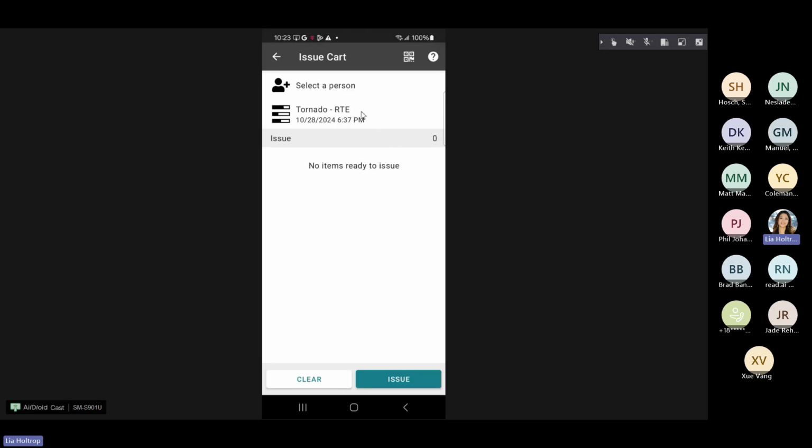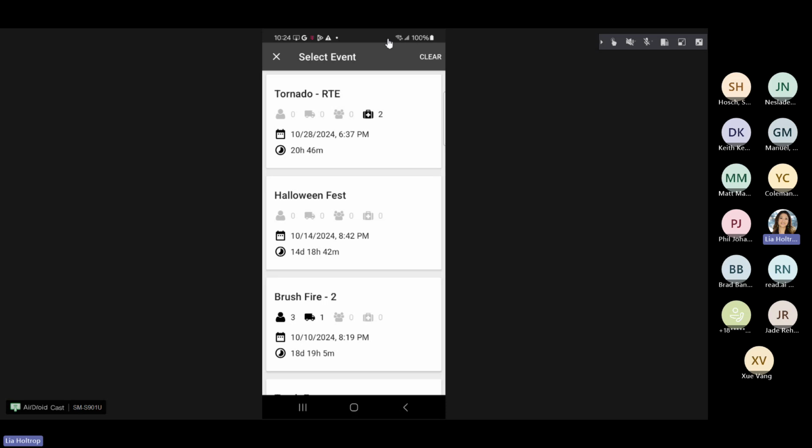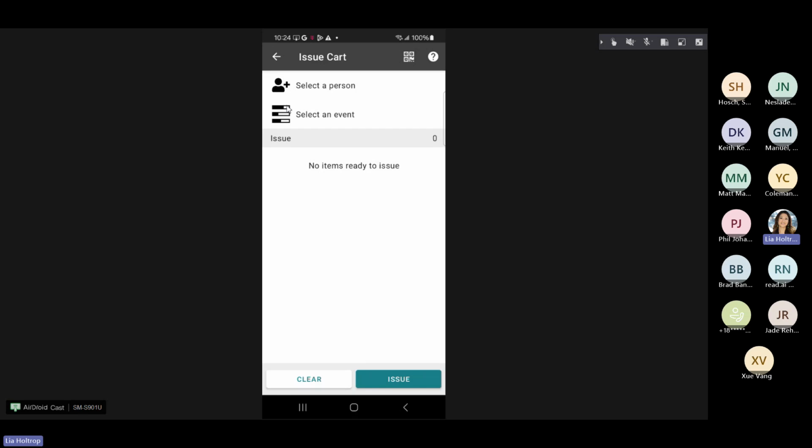You'll see that the event I selected, tornado, is still listed there. The application is doing that on purpose. Generally, if you select an event for an issuance, more than likely the next issuance you're doing is going to be related to that event. That's why it's listed there by default. You can clear it out if the next issuance is not tied to this particular event. All you need to do is tap on the event name. You'll see at the very top right there's a clear button. That clear button will clear out the event and remove it from your issuance, so it's not tying your next issuance to that event.